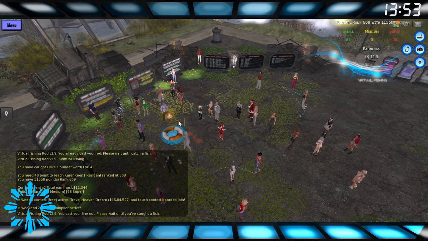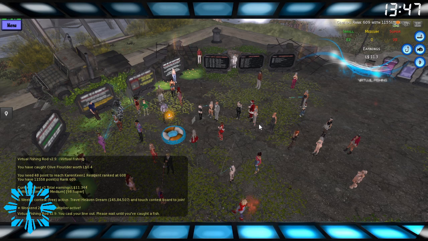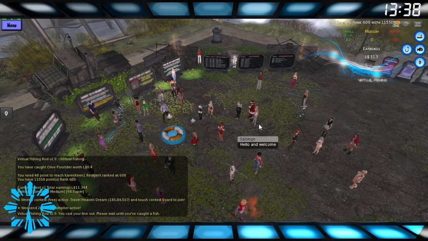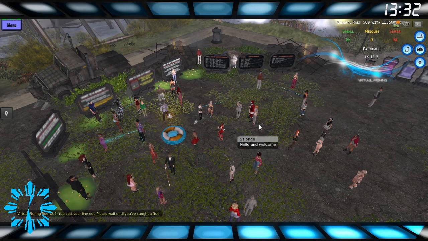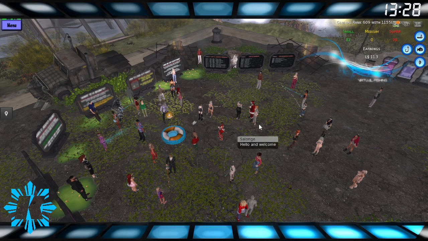And as you can see, there's a lot of people here fishing because there's an event. There is an X2 event, which means you'll get twice the Linden dollars. Twice the Linden dollars. I guess they're trying to promote MCX.